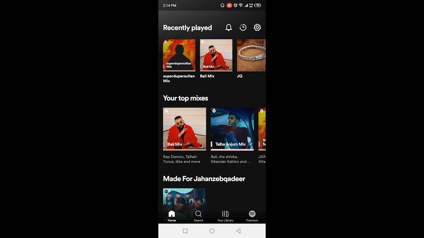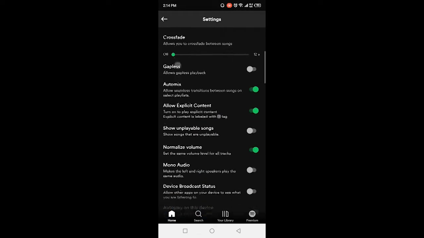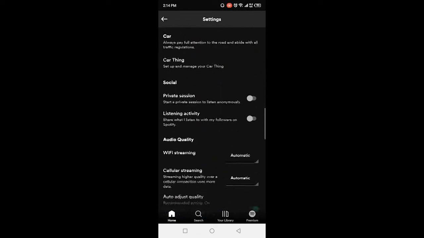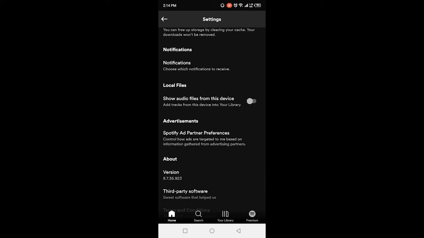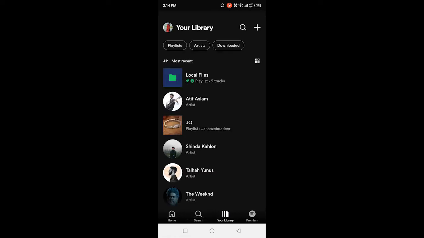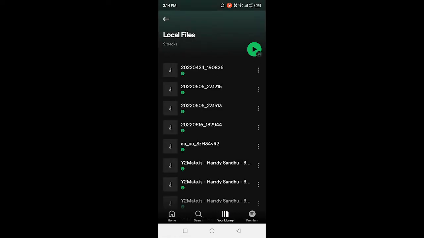Once you click on home, then you need to click on settings in the top right, and here you need to scroll down, and you need to scroll down more, and here you can see the option of local files. Show audio files from this device, add tracks from this device into your library. Then you need to turn that on, and then you need to click on your library, and in the library you will find the option of local files.